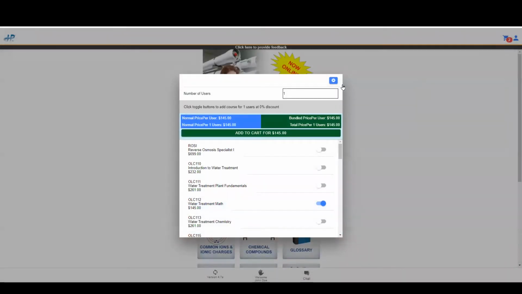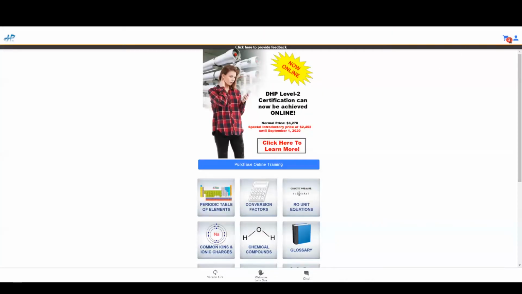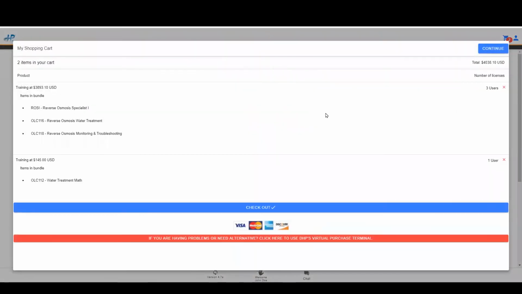You also see that once you've added the products to the cart, you have your products up here in this view shopping cart. So you can click on that again, it opens up the cart again.